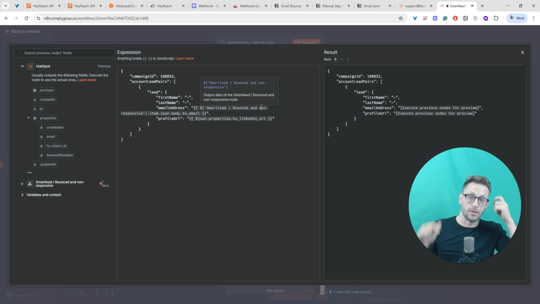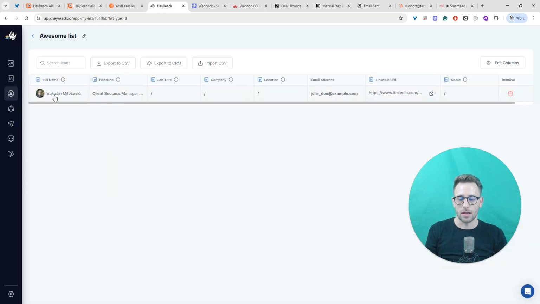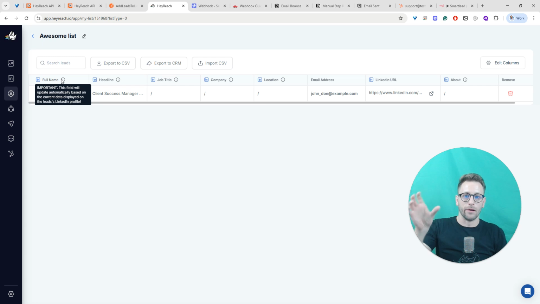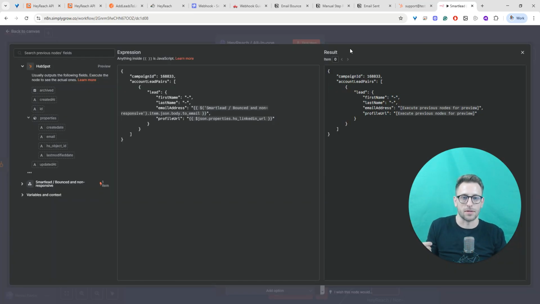And then populate and send it to HeyReach like that, which I don't think is important because HeyReach works in a way that even if, for example, I've added my colleague without first name and last name, and if we hover here, we'll see that this field will be populated based on what is currently on LinkedIn. So when HeyReach pulls all the information about these leads, it will already populate the full name, and then we'll be able to use first name, last name, dynamic variables. So from that perspective, we don't care about passing first name and last name.